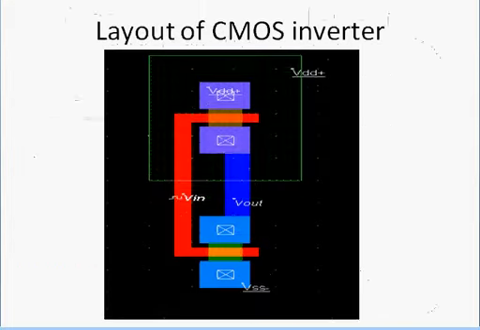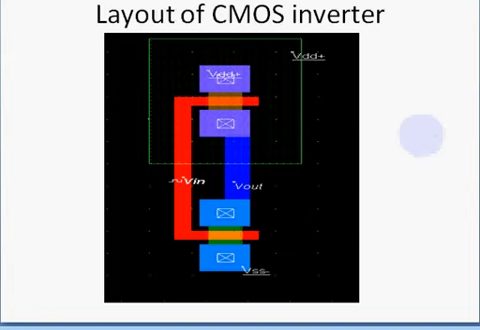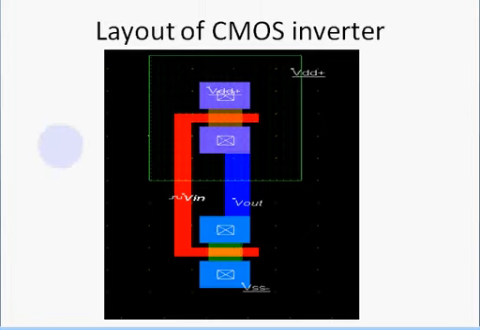Now the layout. This layout is drawn by using the Micro software, and I think most of my students know how to draw this, so I'm not going into much detail on how to draw the CMOS inverter. The purpose of this video is just to introduce what the stick diagram is, how to draw it, and what different color combinations we are going to use.